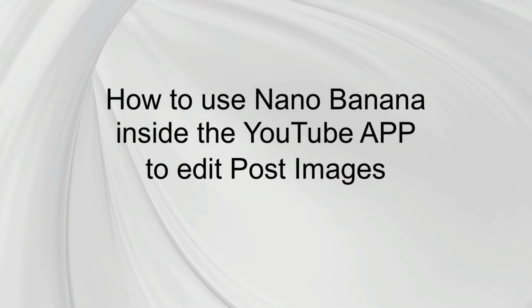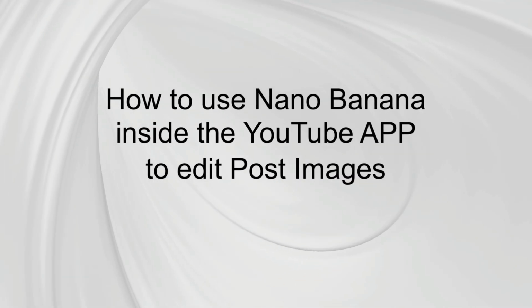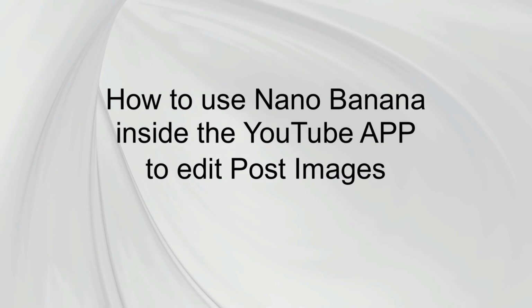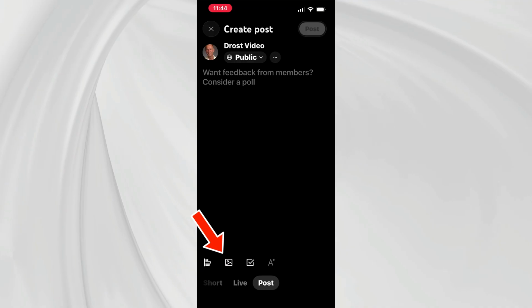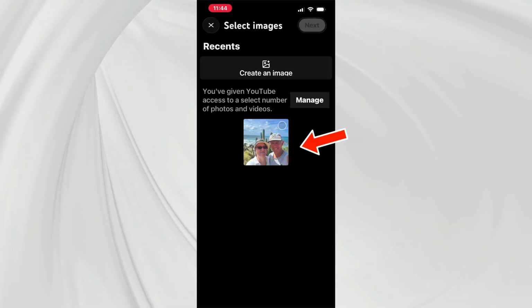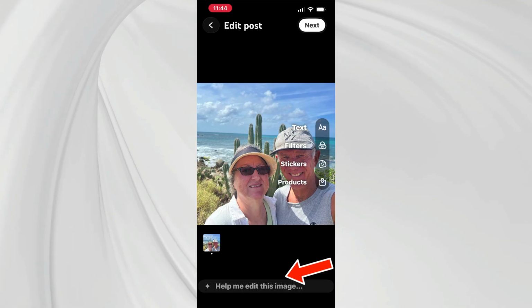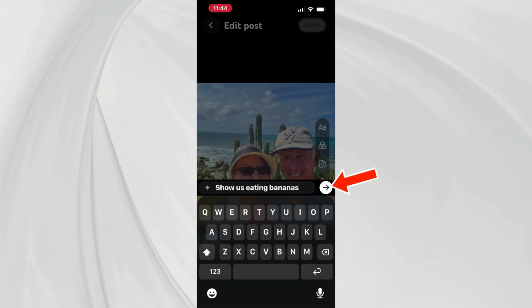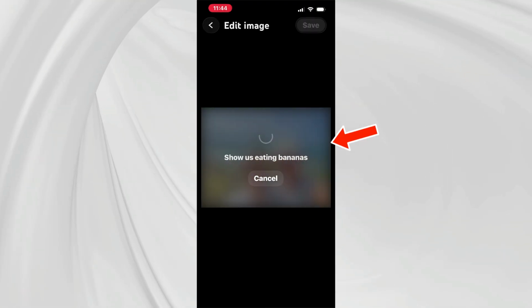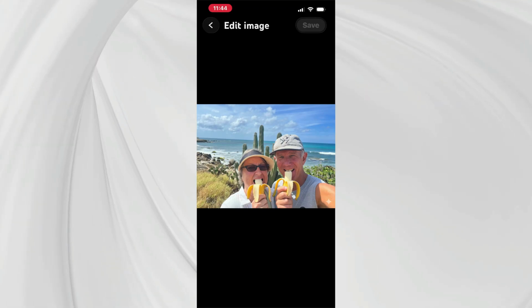Here's how to use Nano Banana inside the YouTube app to edit images in community posts. Tap the YouTube app, tap the plus sign, tap Post. Select an image from the camera roll on your phone, tap on the image. Replace Help me edit this image with Show us eating bananas. Tap the arrow. Now it's processing the image, and here's the edited image ready to post. Keep in mind any images that are edited with Nano Banana inside YouTube will automatically show a disclosure that the content is made with AI.